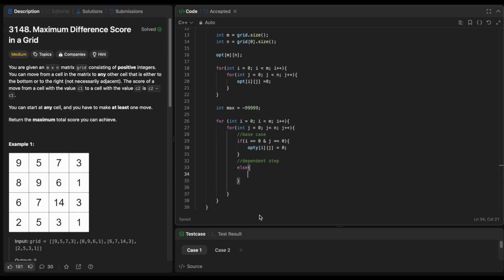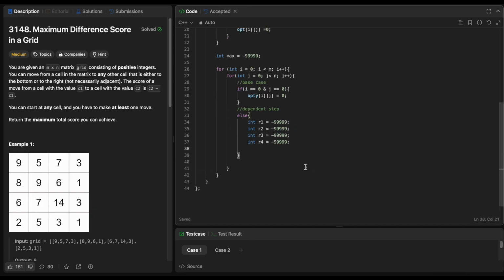And now we can commence the dependent step. So I'll go ahead and define 4 variables, which I'll call R1 through R4. And I've initialized them to very small numbers. And now what I'll do is populate the correct value for each of these variables. And once we've calculated our 4 options, we now need to take the maximum of all 4 options and set the value of opt_ij as follows.